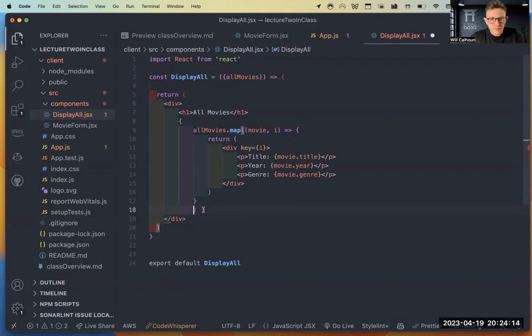Let's do that. Div, and then a bracket. There we go. That should fix it. Perfect. Okay. And then return. Cool. So now I am able to pass in all movies and I can grab that information and display it.